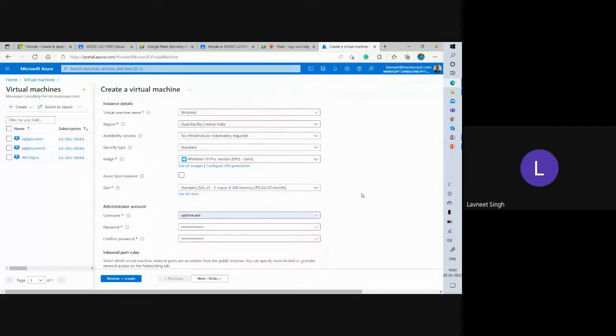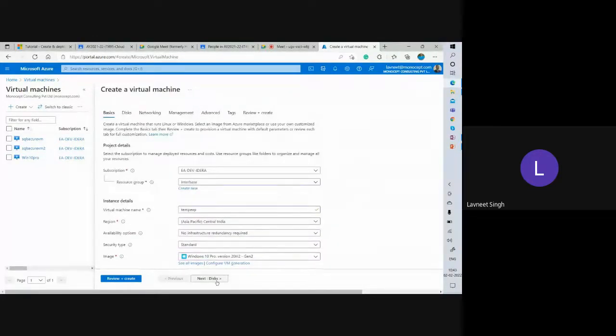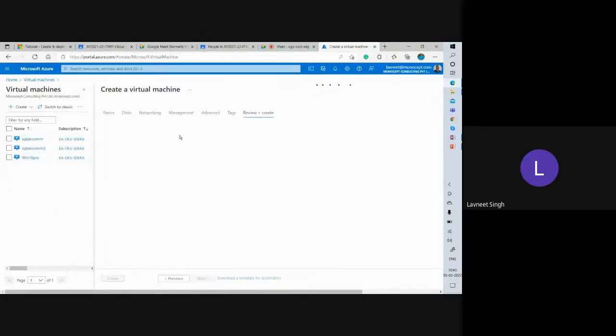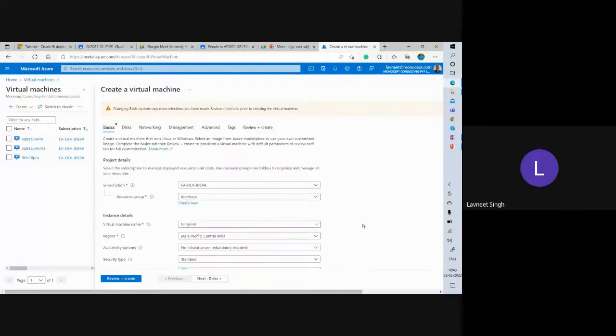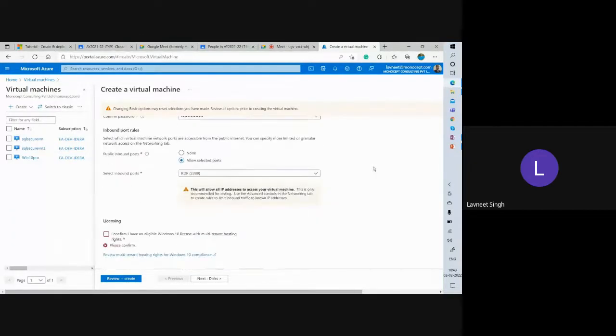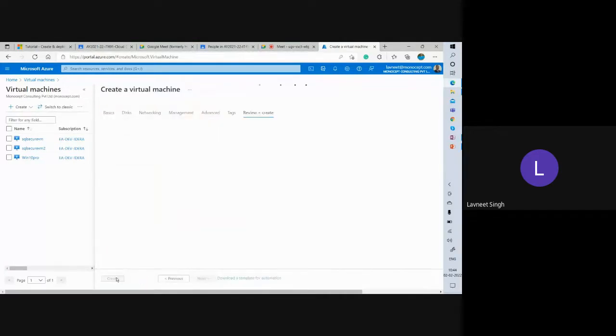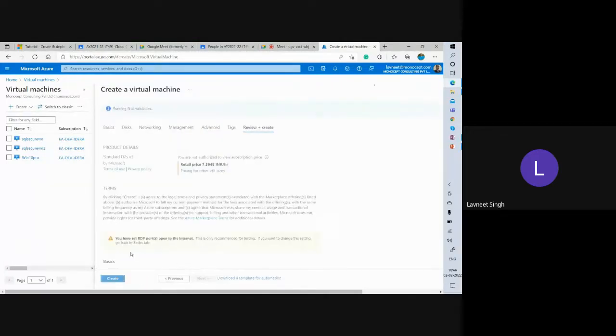And then there are many other options, like what kind of disk you want to create, what kind of networking you want to create, and all. So we will not go through this. There will be some discussion later in the course which will cover some of these things. But right now we just want to create the virtual machine. So okay, confirmation, review plus create. So it will review whether everything you have provided is set up.